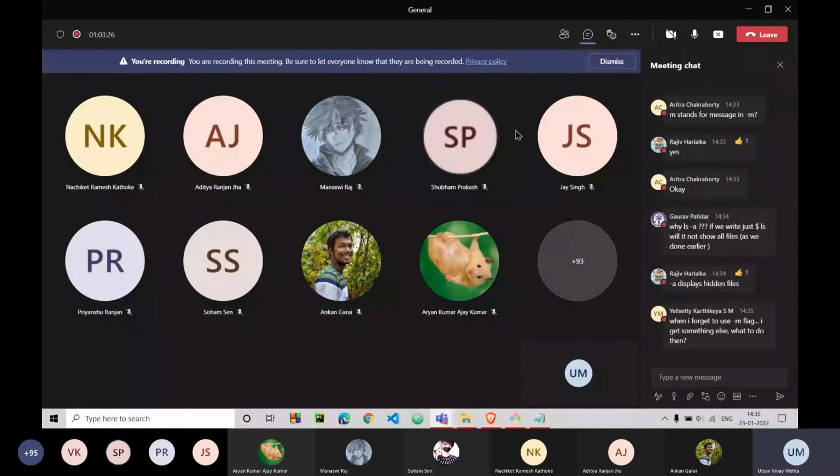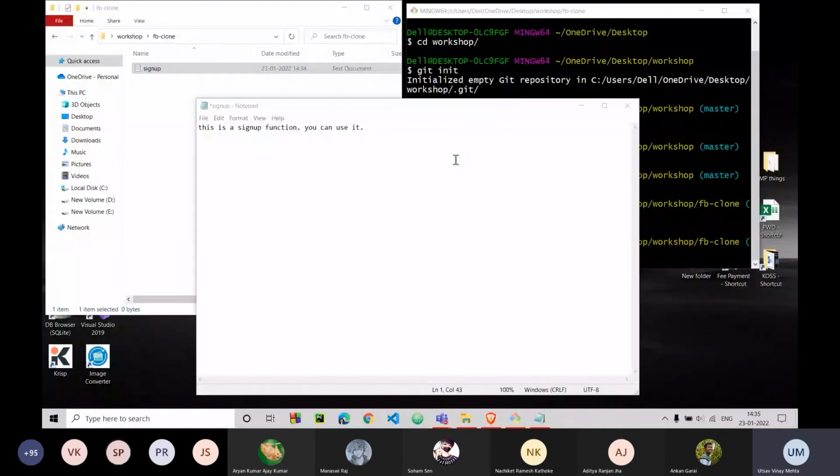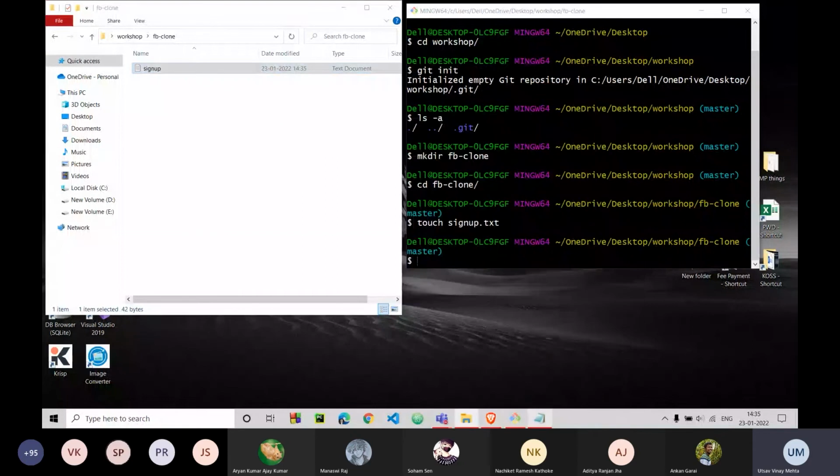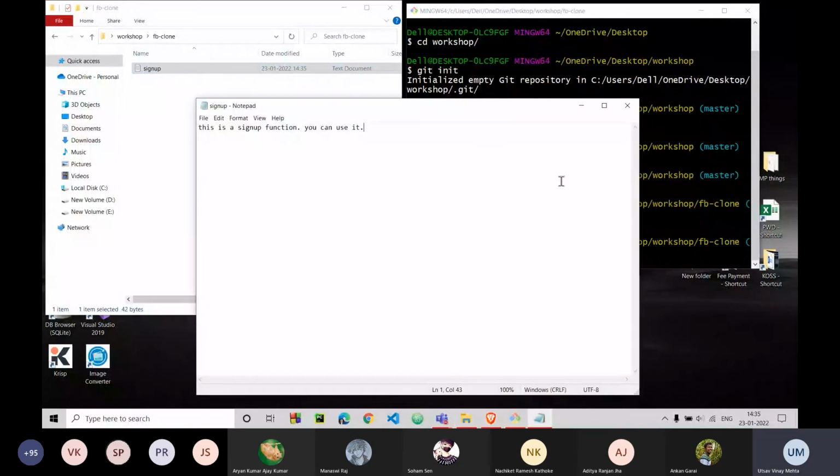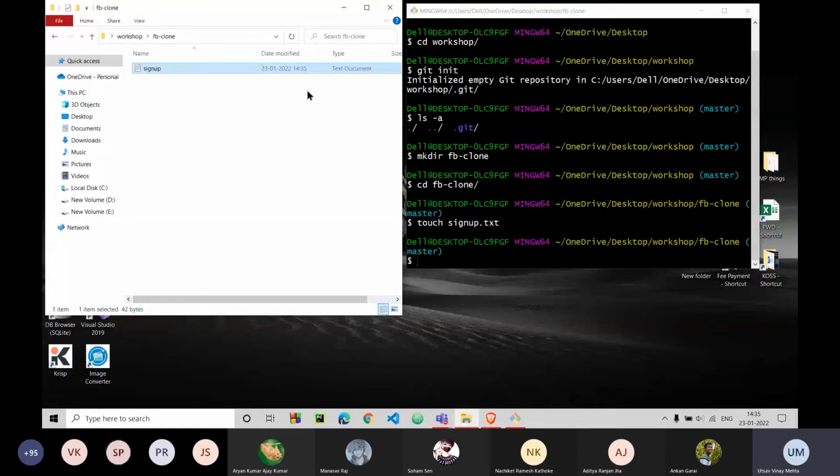But anyways, so yeah, this sign up thing is done, and I'll save it. So it's done now, and let me create another functionality called login, and let me write something inside that, this time through the terminal. Yeah, so now it's done.